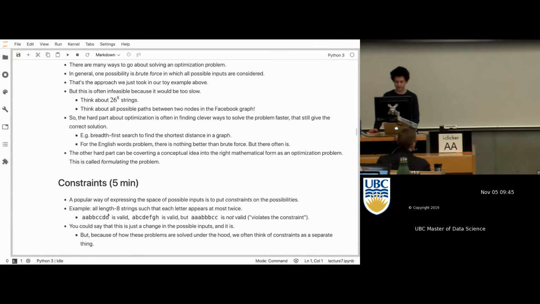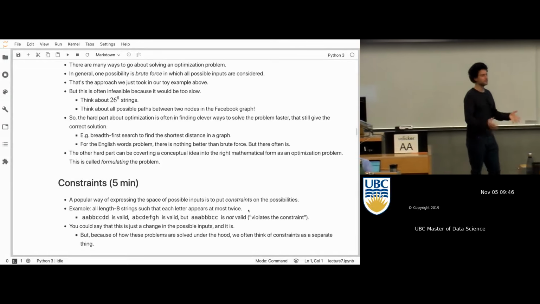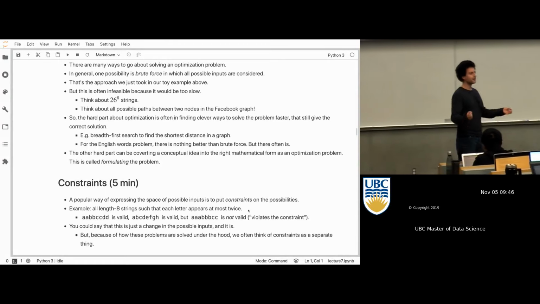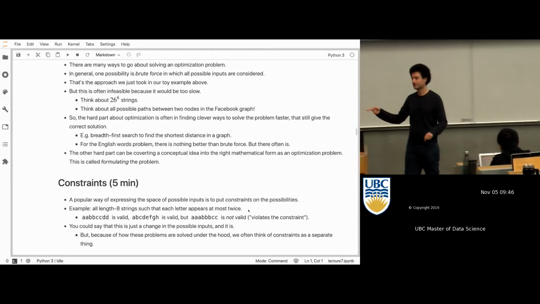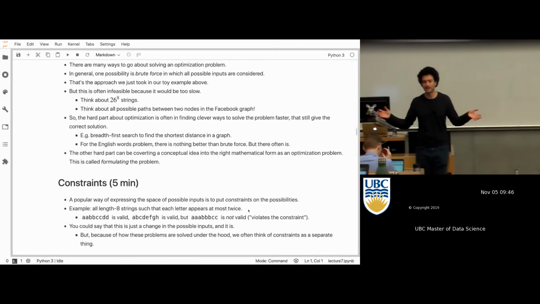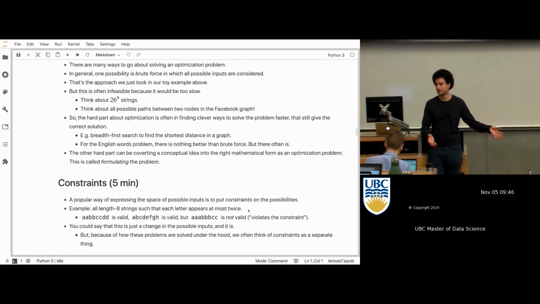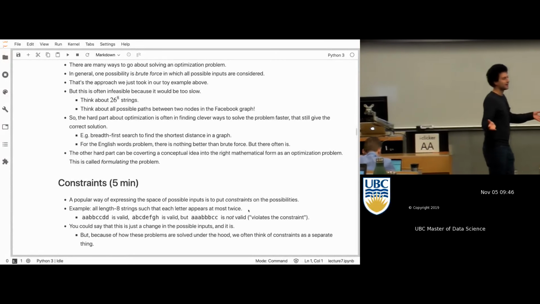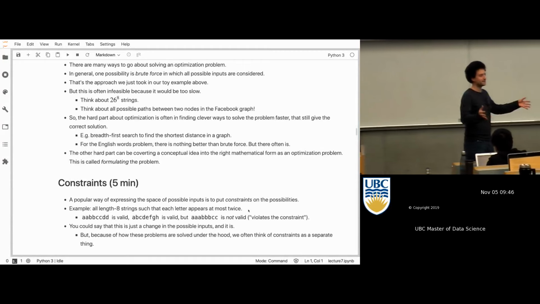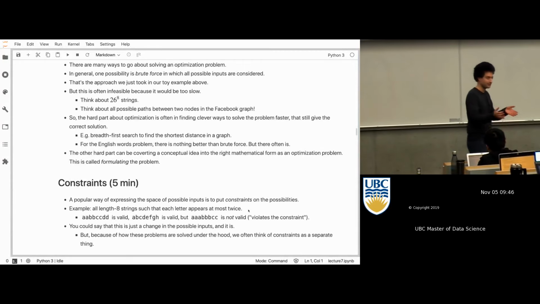And so, for example, instead of all length 8 strings, that's what we just had, what if we had all length 8 strings such that each letter appears at most twice? So when we add constraints, we're making the problem harder because we are removing possible inputs. We're saying this is not allowed. And so you could only get as good a solution or a worse solution when you start adding constraints because you're just disallowing possible inputs. If I disallowed all the 5s, then my best might become 4. I might get a worse answer.